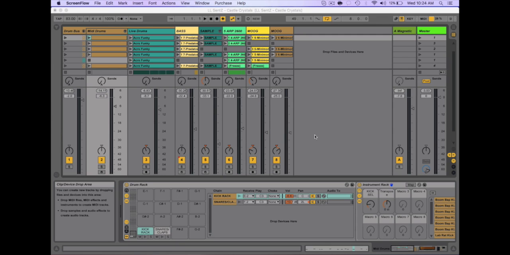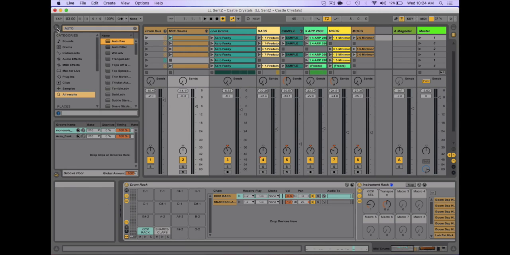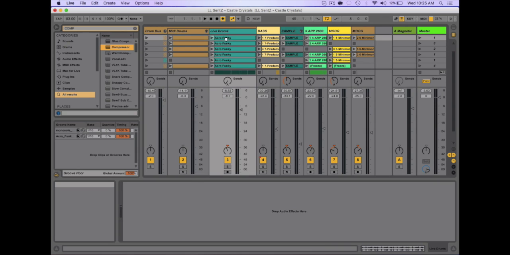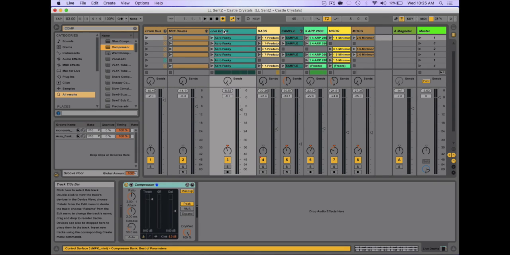So the first thing that we're going to do is use a technique called sidechain compression. For those who don't know, sidechain compression basically uses another instrument's input to dictate how a compressor works on a track. So we're going to load up an instance of Live's compressor onto our live drum track, and this contains the drum loop from our Funk Essentials Volume 4 library.